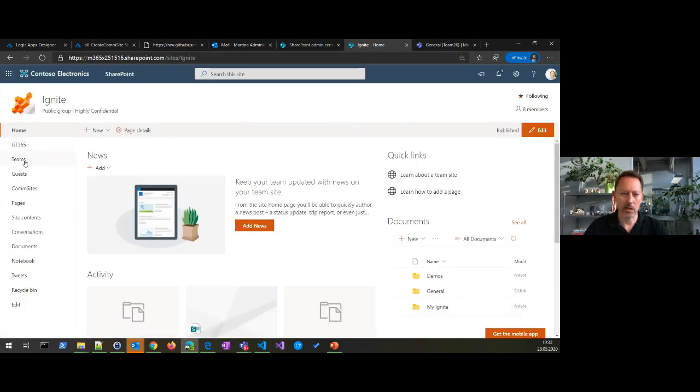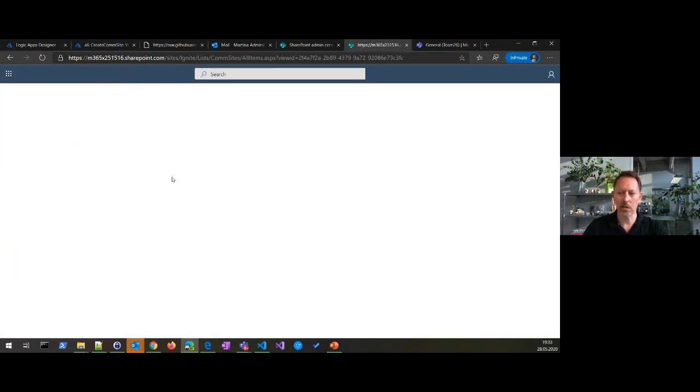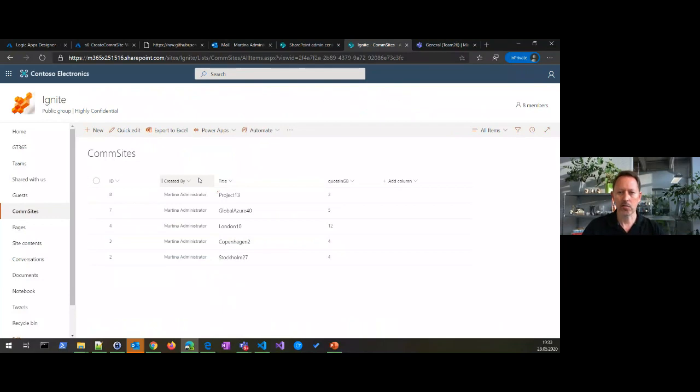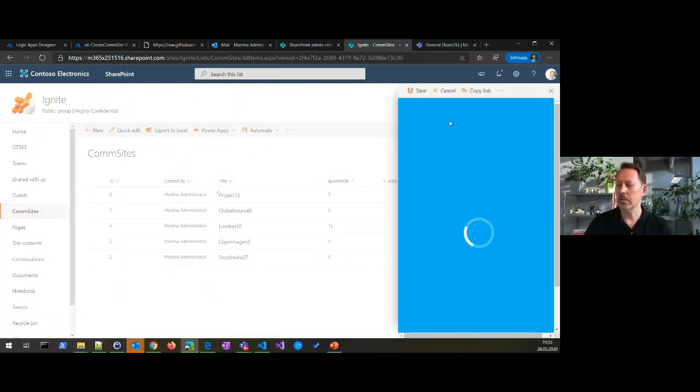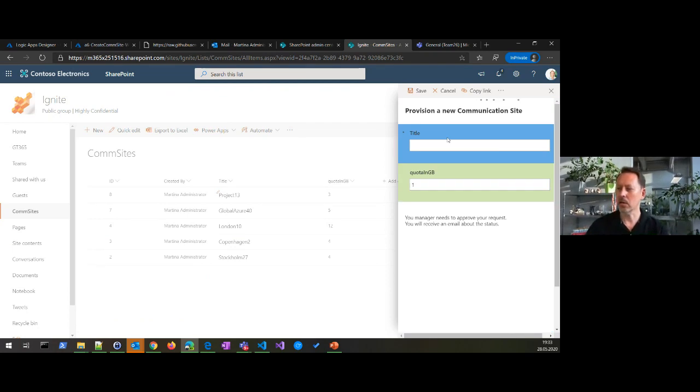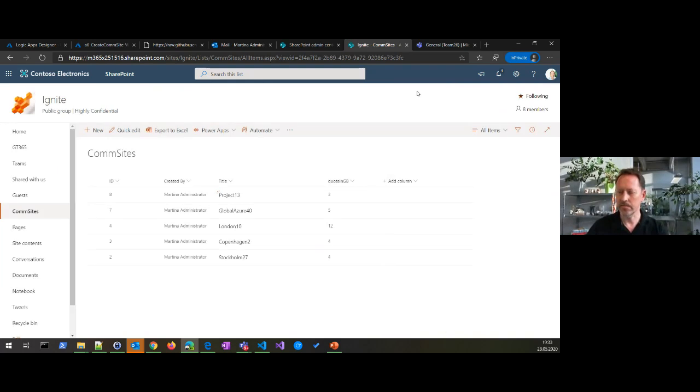Here's my Ignite site. Here's my list site. And let's create a new project here. I've used Power Apps to make it a little bit more colorful. So, project 365 virtual marathon, for example, my quota shall be 6 GB, and save this. Okay, I've now created this new item here in SharePoint.